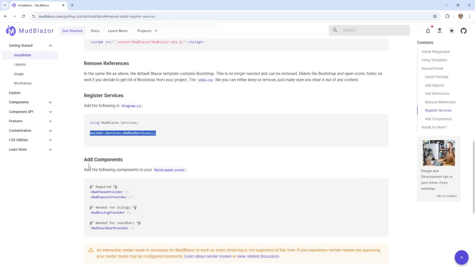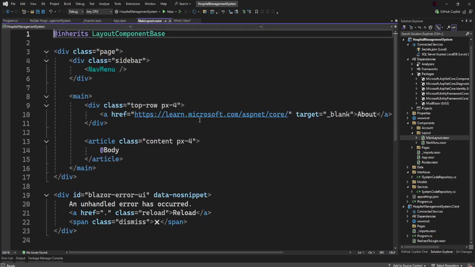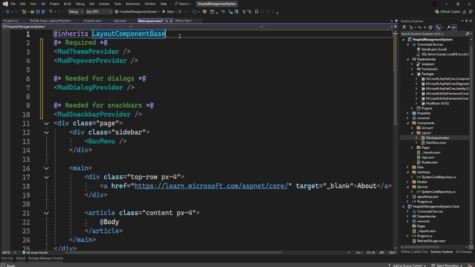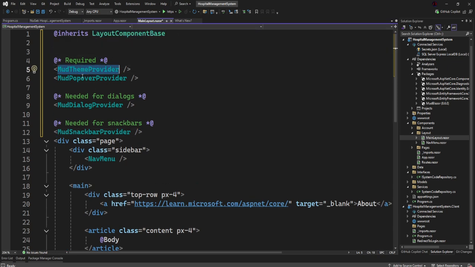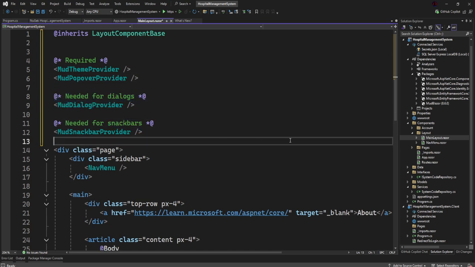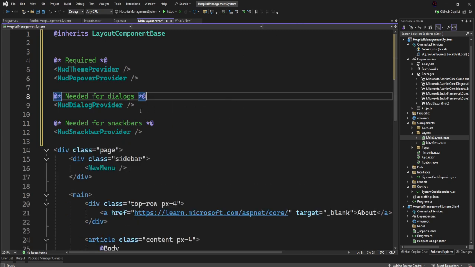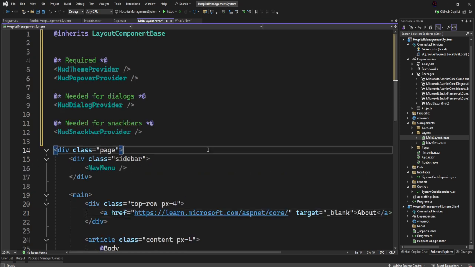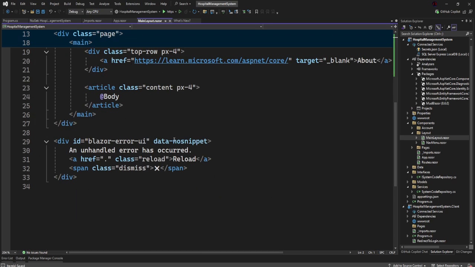Then the next thing is to add the following components in our main layout. So we're going to copy this as well, go to main layout, and add these particular components. As you can see, we have the MudThemeProvider, MudPopoverProvider, then MudDialogProvider. These are needed for dialogs and these are needed for snack bars. So we need to now arrange this particular application so that we have everything going on well.